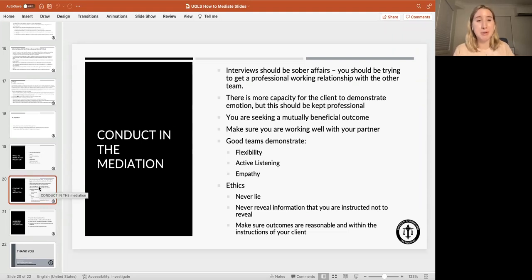Even though one member of your team is going to be a client, don't do anything dramatic. Don't cry unless you're actually crying, but don't pretend to cry. Make sure you keep a really nice working relationship with the other team. There is more capacity for the client to demonstrate emotion than the counsel, but it should be professional emotion. So you can have a lot of conviction in the way that you speak and the things that you say, without being dramatic or rude or coming off as crazy.